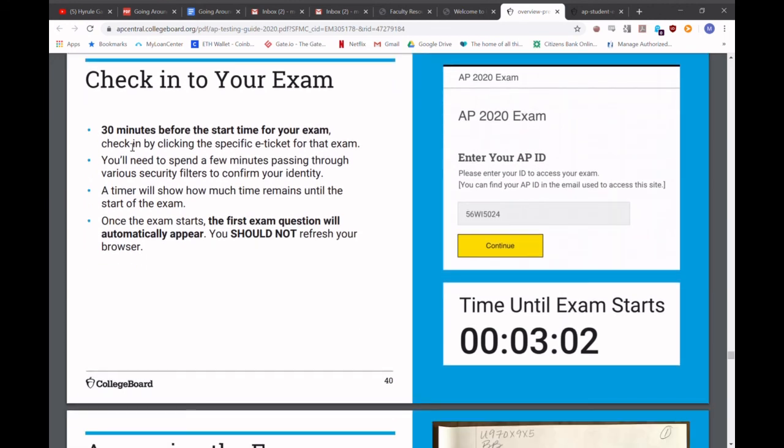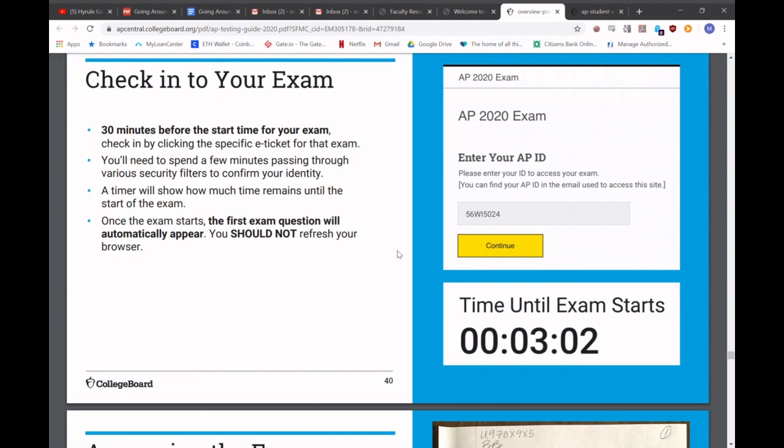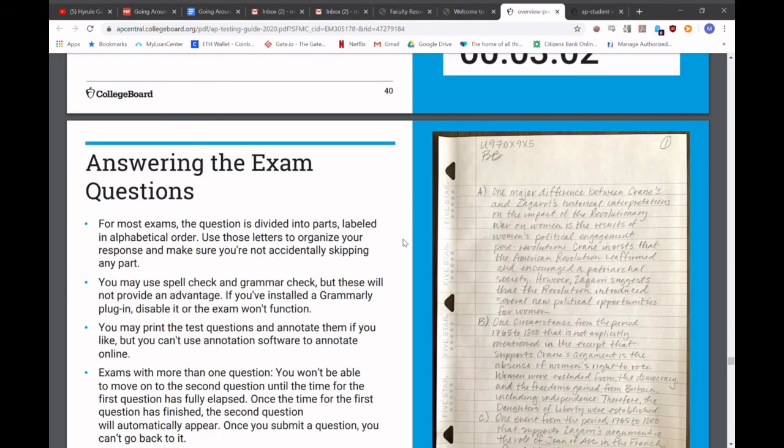All right. So again, real quick, check into your exam 30 minutes before your exam, log into your email, get your ticket ready, and then make sure you pass through all the security filters to confirm your identity. You're going to click your exam ticket, and then you will get a little box right here. It says time until exam starts. Once the exam starts, the first question will automatically appear. Do not refresh your browser. You're clearing your cache, and that will cause issues because you might have to log in again, and then you're losing time on the exam.